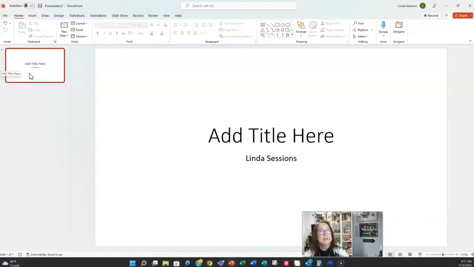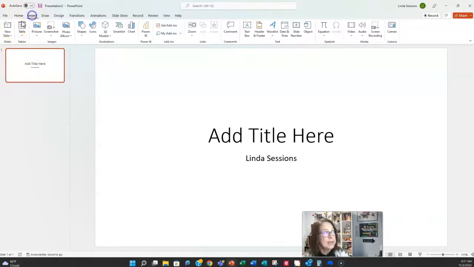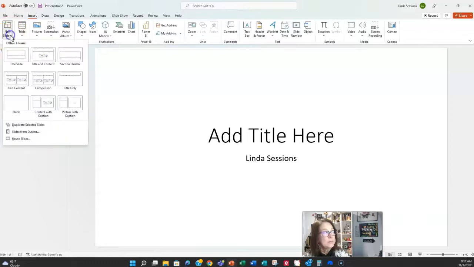When I go to add a new slide, I can either go to the Home tab here, or I can go to the Insert tab right here. And I've got these different layouts to choose from. You can tell right here which theme you're in. We're in the Office theme, and the Office theme has 9 layouts you can choose from. If you have a different theme, you're going to have more or fewer layout options to choose from. I'm going to come down here and click Title and Content.